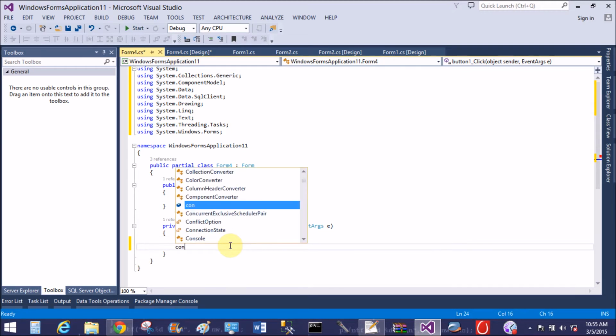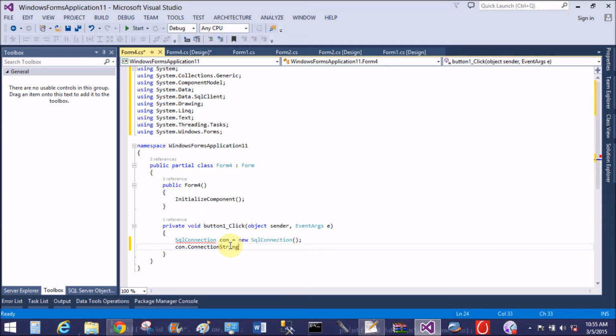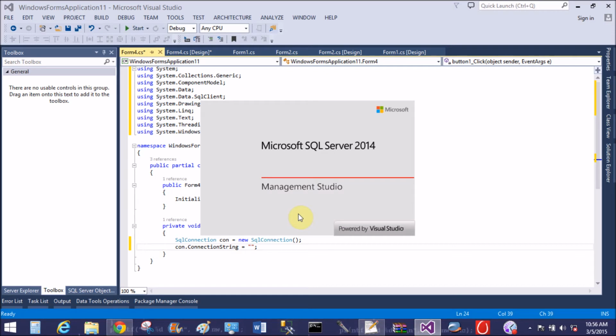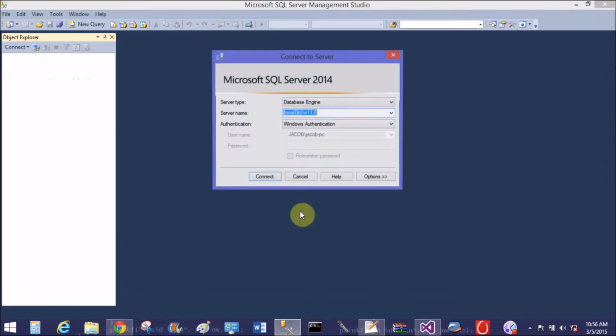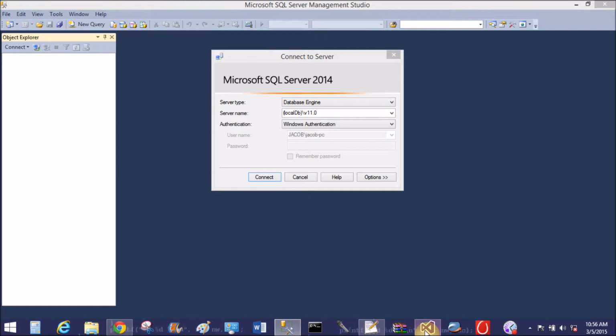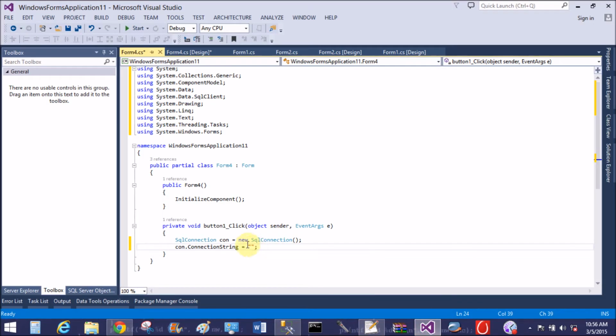SqlConnection con equals new SqlConnection. It's a class. Now call the ConnectionString property of the SqlConnection class. We will write some parameters inside the connection string in double quotations. So this is the server name, LocalDB version 11.0. That is the database name.